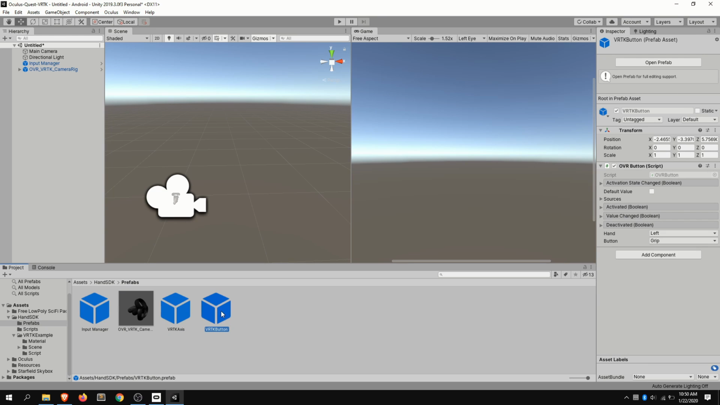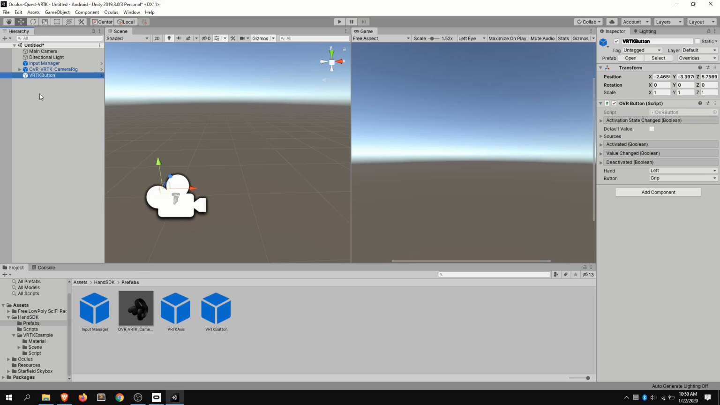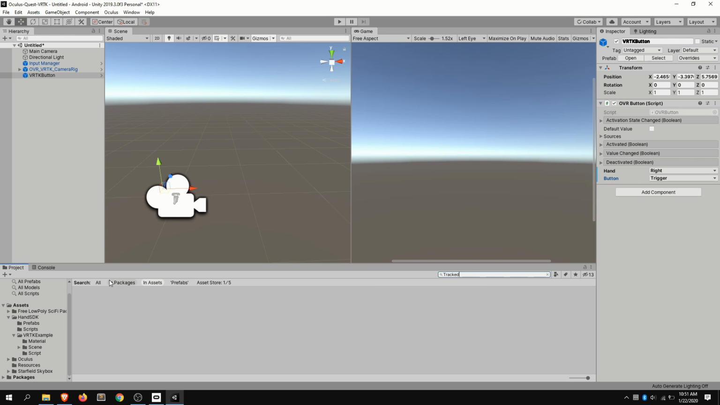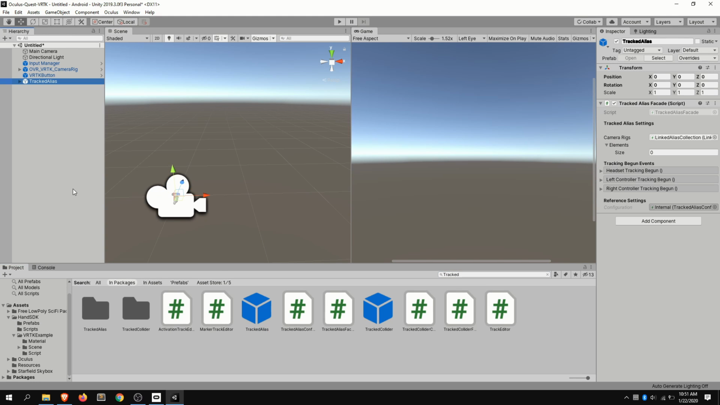So let's say we want to set up a button. So we'll just go ahead, drag in a VRTK button here. We can choose what this button is going to be, whether it's the triggers, grips, you name it. And then we can just quickly and easily hook that into VRTK. So for that, we'll just need a tracked alias. So we can drag that into our scene here. We'll also need to hook this up real quick.